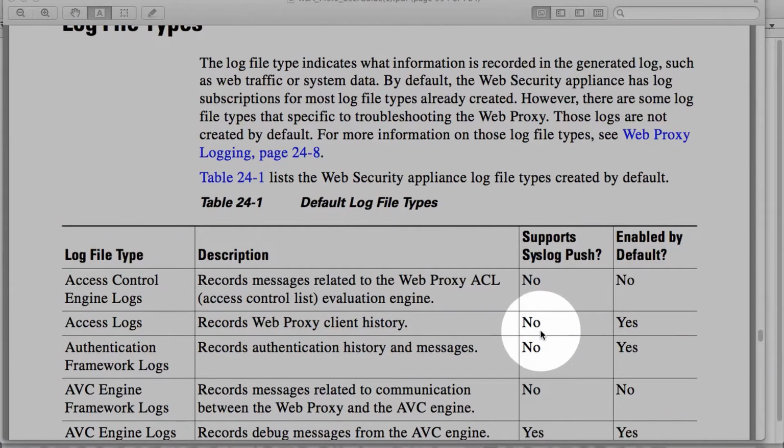This document that I'm looking at needs to be updated, because the release I'm running is 7.0, starting with 7.5.